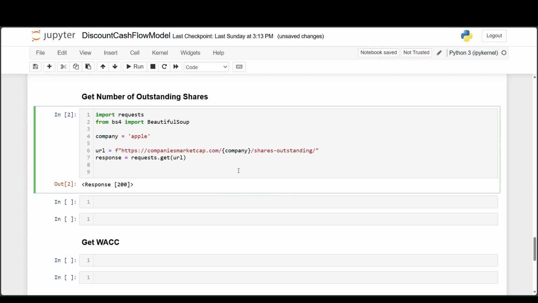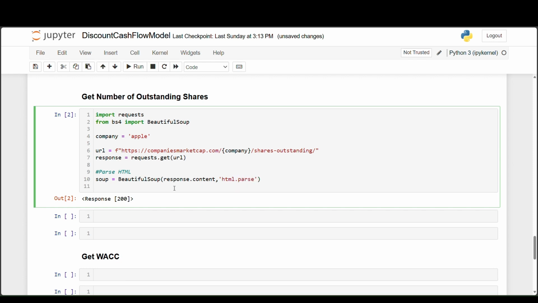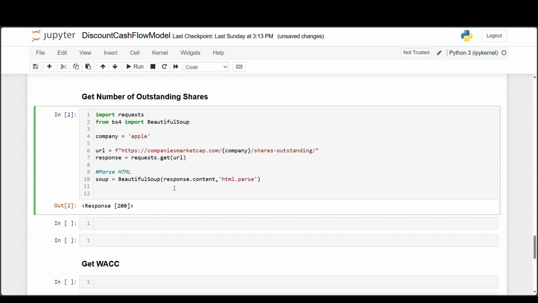So I want to then parse the HTML. So let's call it soup, and using BeautifulSoup, we're going to take that connected response that we have and analyze the content of the web page. And we now have the HTML of the website in the soup. And then we're going to find the element that contains the number of shares. So it's going to be in a span class of background-YA.